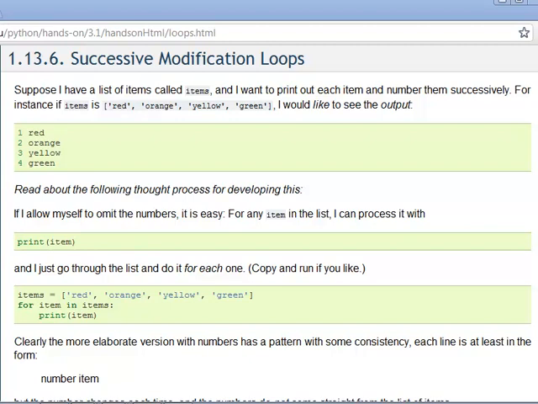Now we're going to deal with for loops in a more complicated situation. Consider the following. I have a list items, and it contains a list of colors. Suppose that in my output I would like to not only put the colors, but to number them. Red is the first one, up through green is the fourth one.